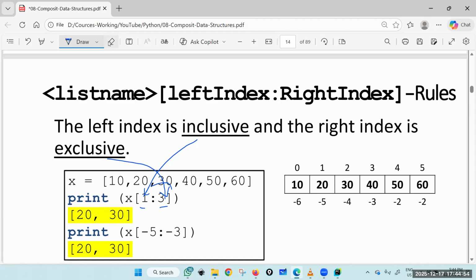So when we say 1 to 3, so this is your zeroth index. 1, 2, 3, 4, 5. So 1 to 3 means this is inclusive, but this is not inclusive, exclusive. Right index is exclusive. So therefore, it will extract only these two. It will not include the third one, but it will include the first one. That is how it works. In not only Python, all the other languages, first one is inclusive, second one is exclusive. Therefore, this will be a list having 20 and 30.